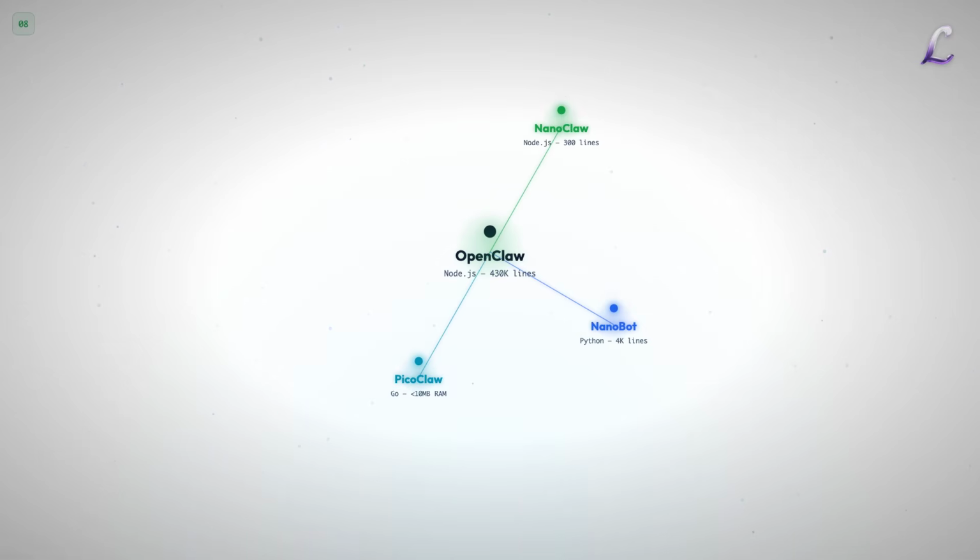The era of monolithic AI is over. The code is open, the containers are secure, and the barrier to entry has crumbled. Welcome to the OpenClaw universe.